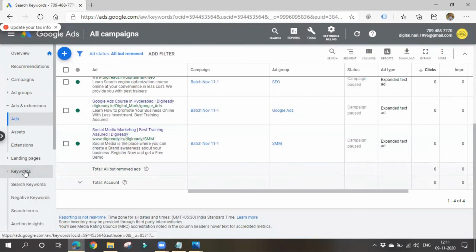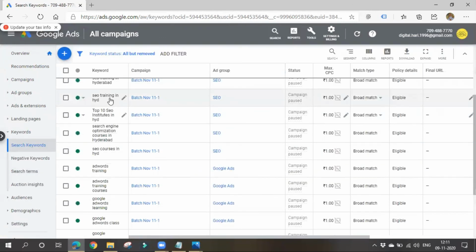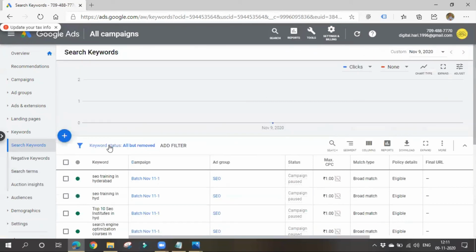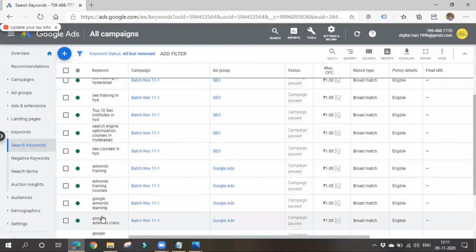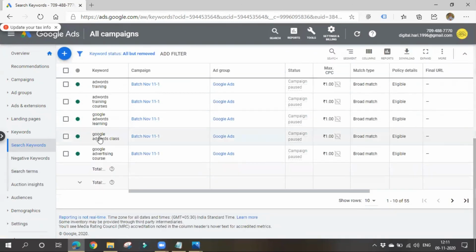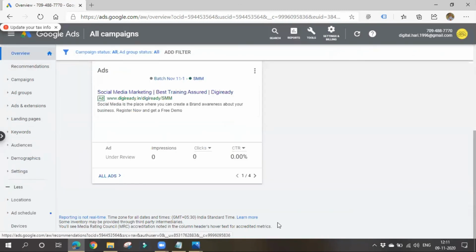Okay, you can see all your keywords. If you click on these keywords, you can see all the keywords. These are all the keywords of all the ad groups in this particular campaign. These are all the keywords you are using. You can edit them or delete them, whatever you want, you can choose. Okay, so that's about a search network campaign in brief.